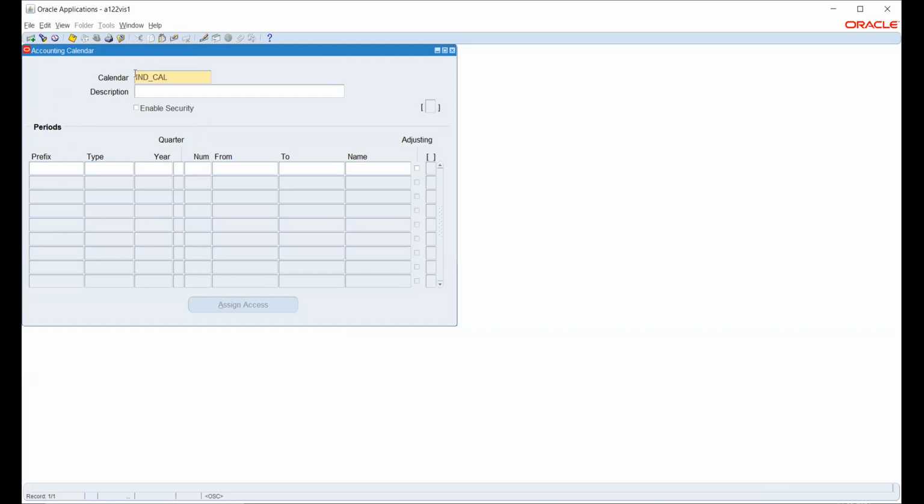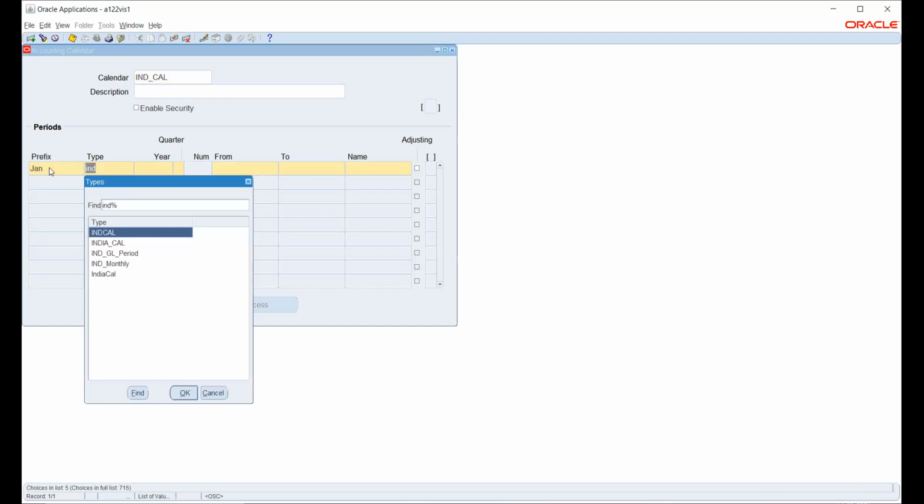Okay, so I'm just giving a name. This is based on a business naming convention. Here we have profits, so I'm not complicating it. I'm just saying Jan, and I'm attaching the calendar type that we created in the earlier step.